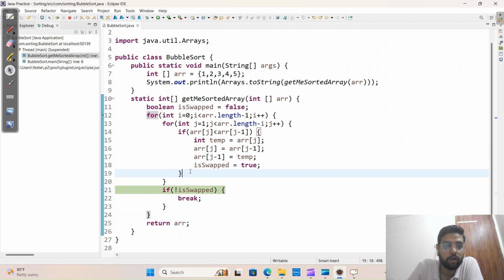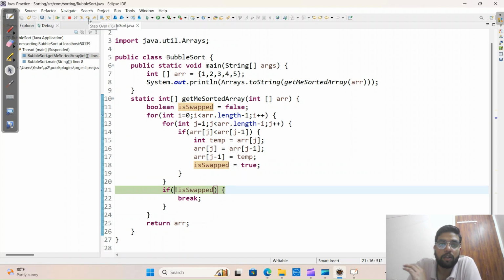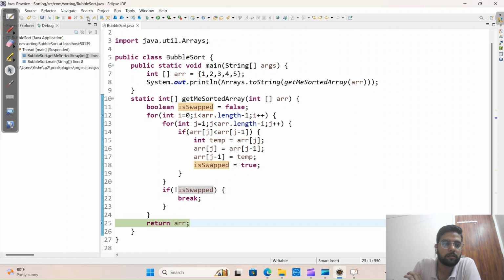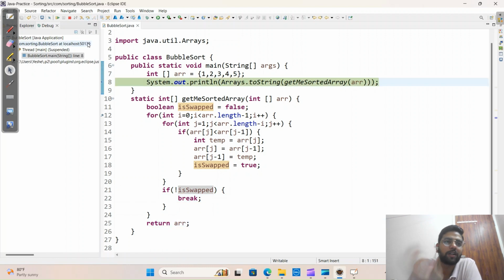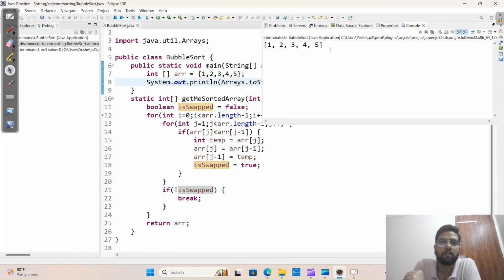That is, the array is already sorted. Now isSwapped is false. Okay, it is a not operator. So not false means true. So if not isSwapped, that means we know isSwapped is false, so that statement is true. If isSwapped is false, yes, that statement is true. Then break it. Return arr. What is the original arr? And we got it.